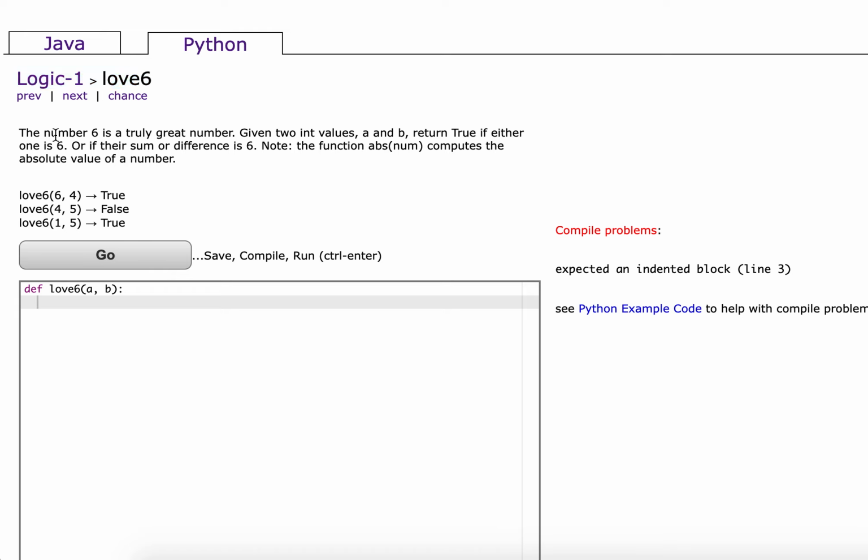Logic-1, love6. So here, given two int values a and b, return true if either one is 6, or if their sum or difference is 6. I'm not really sure. If both is 6, then that's okay. Also, so first we can say if a equals 6 or b equals 6, then return true.